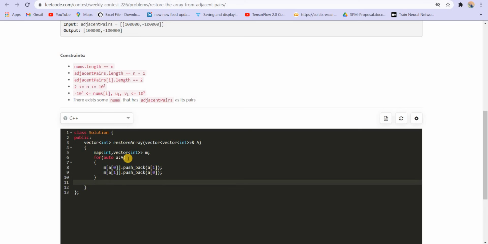So this is how we create the graph. Now our graph is done. Now we got that chain-like structure. Now in that chain-like structure, I will have to find the terminals. So I will be going to each of the elements inside the map.